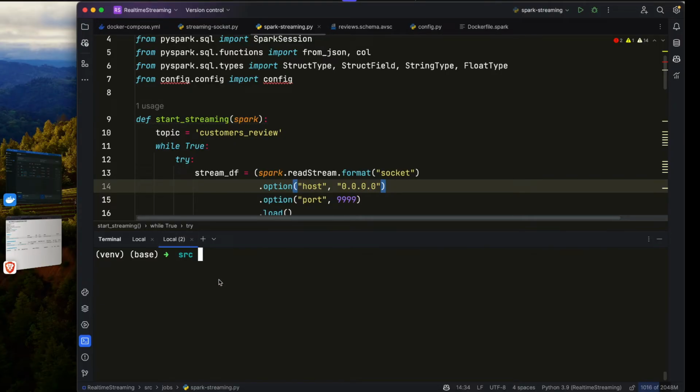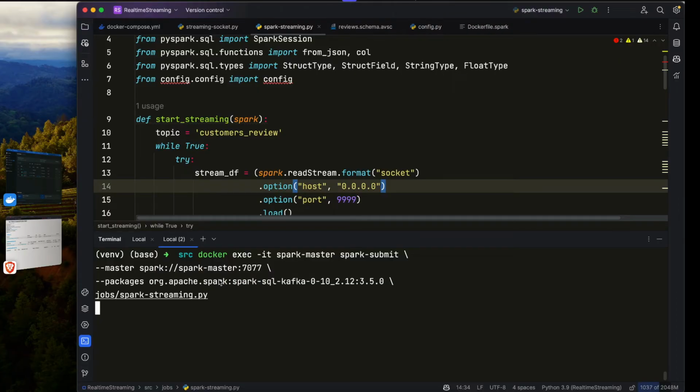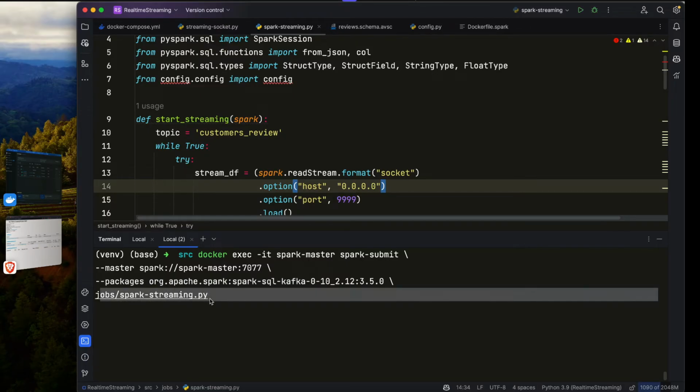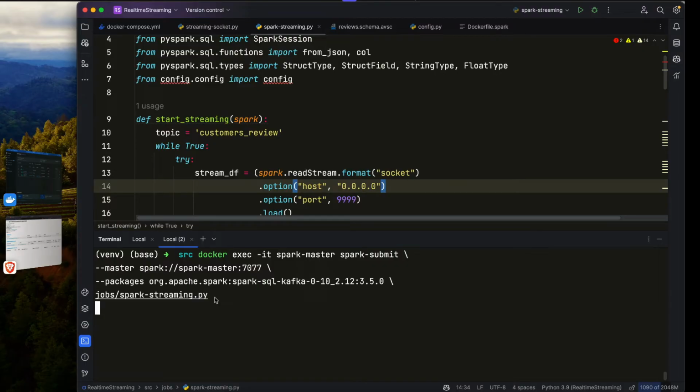Then on the other hand, I'm going to run docker exec. I'm going to be submitting the job to the Spark master using spark-submit with the Spark master URL, this, and then the package. And I'm going to be submitting the Spark streaming job. So let's see if this actually makes any difference.